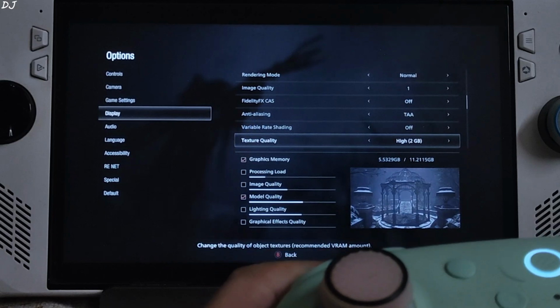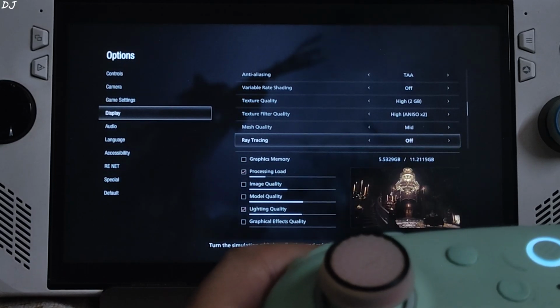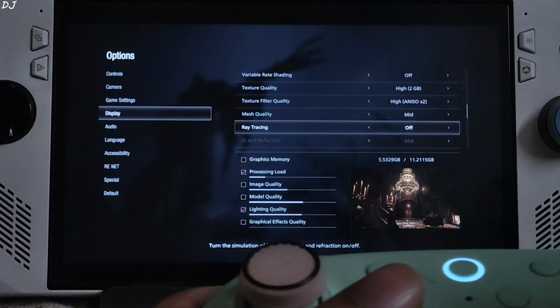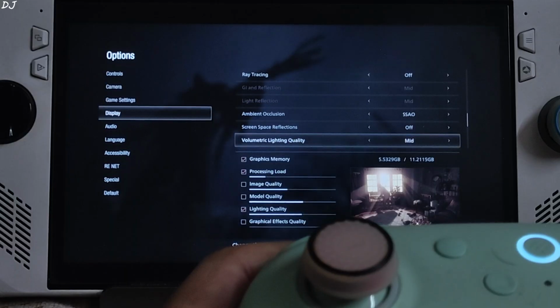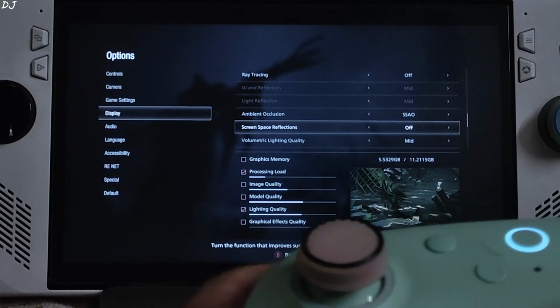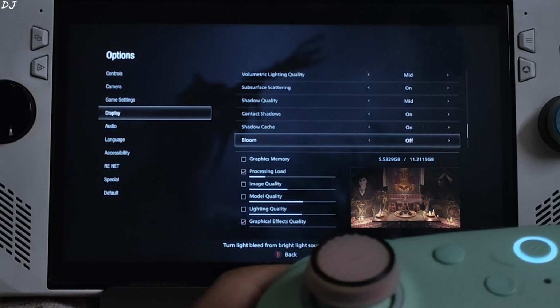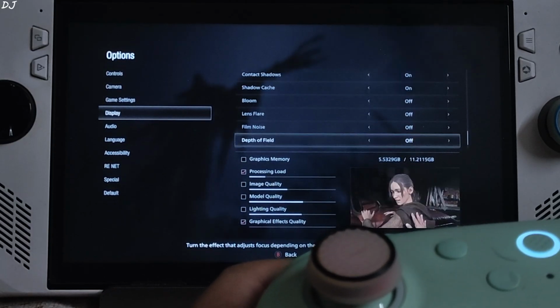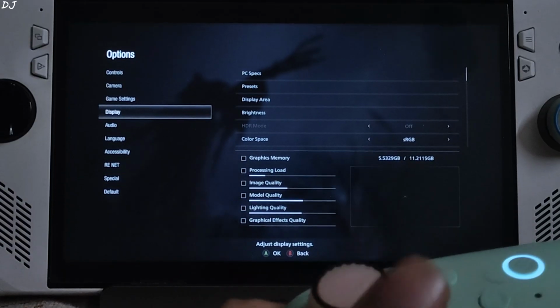Variable rate shading should be disabled. High settings, texture quality set to 2 GB. Ray tracing off. If your GPU can handle it, enable the setting. Screen space reflections off. I'll disable post-processing effects like bloom, lens flare, film noise, depth of field, lens distortion. That's it.